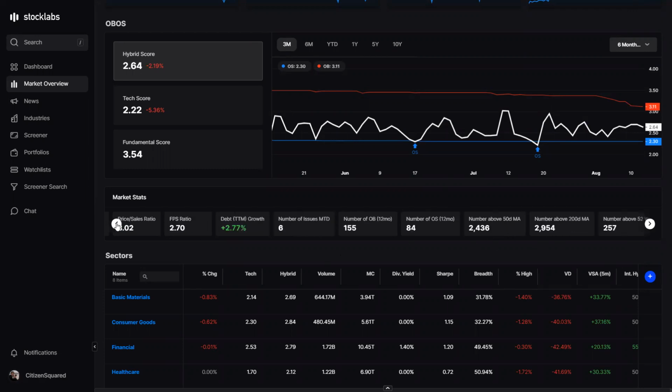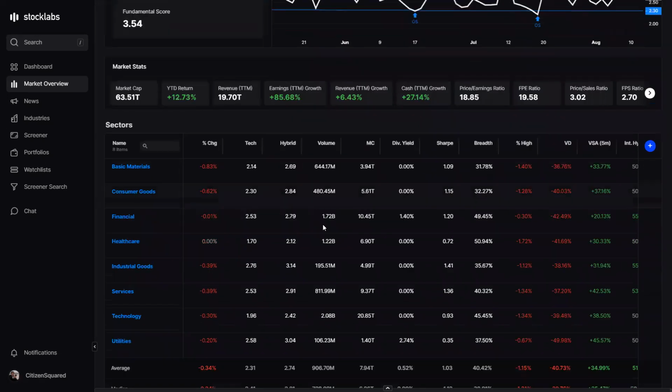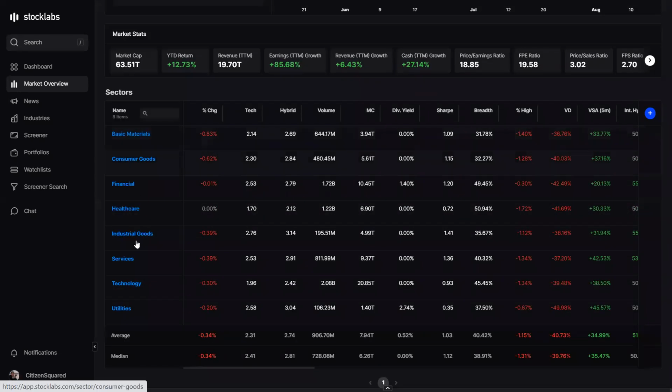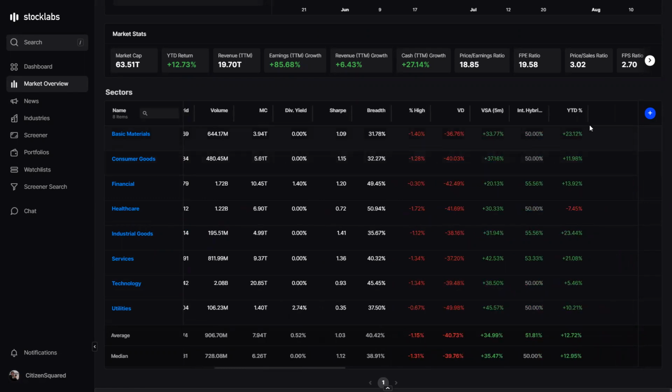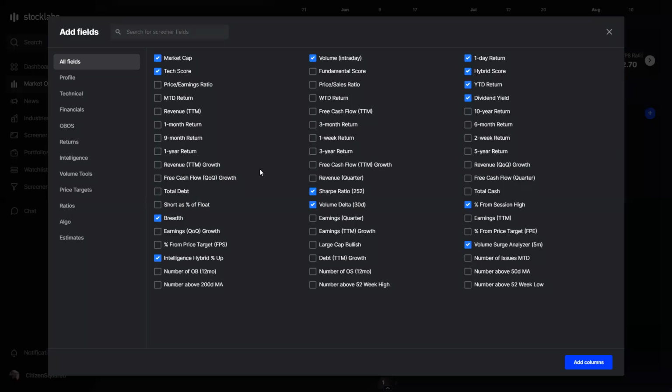So this is pretty normal stuff across the middle, but you have it all right here in front of you, just at a glance. And then our sectors are here. The market is divided up into 8 sectors. And then we have these columns across the page that give you some of the data for those sectors. These are averages for the sector: tech scores, hybrid scores, volume, cap, and then if we go over, we have year to date and stuff, and you can add columns into here.